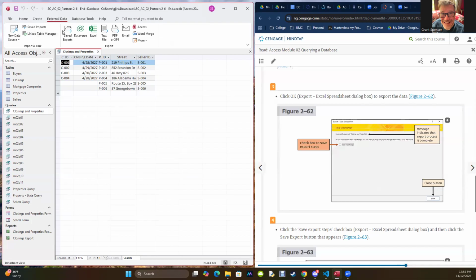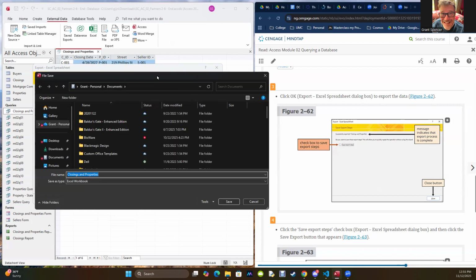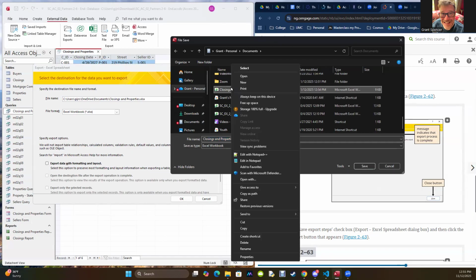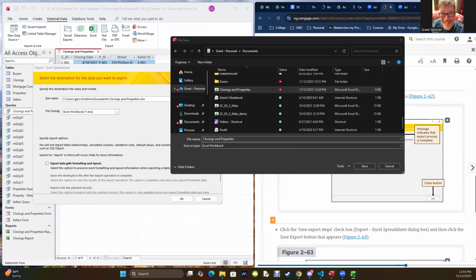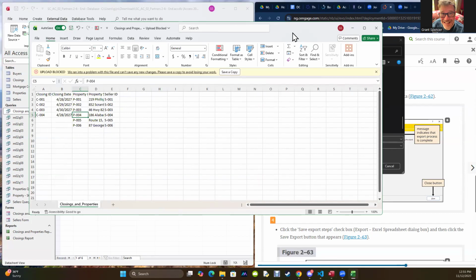What I'm going to do is just to get it back, I'm just going to quickly click on the browse, and I want to show you that it's appeared right there. And I think if I right click and I go open, I'm going to bring up Excel, and there it is right there. So the data now exists as an Excel document.